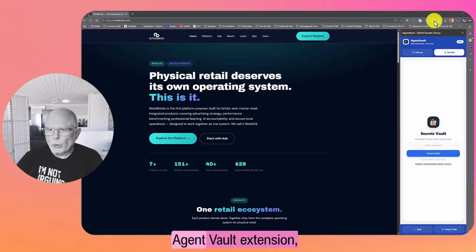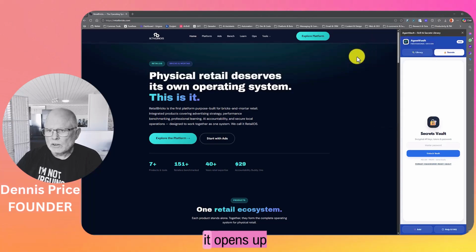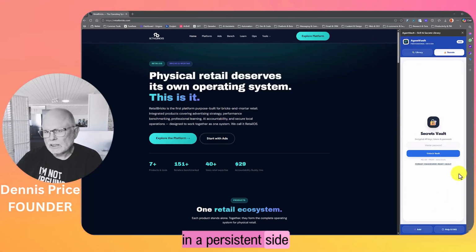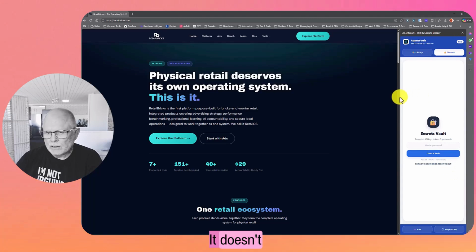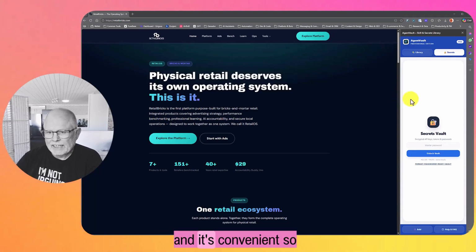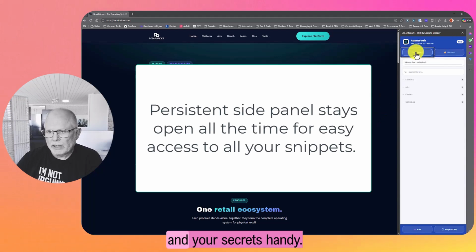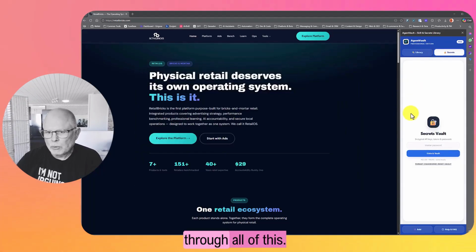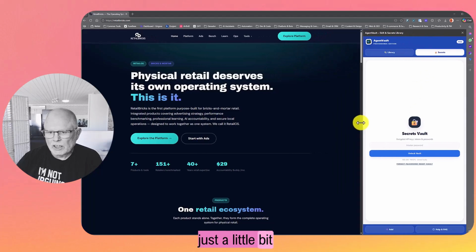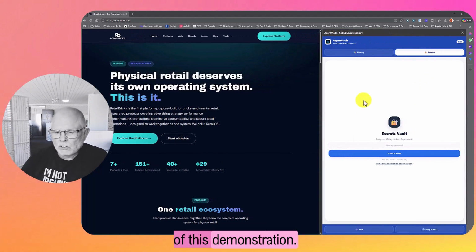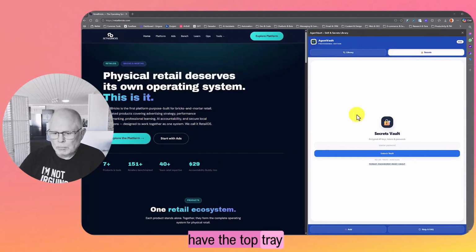When you open your Agentvault extension, it opens up in a persistent side panel like this. It doesn't occupy much screen space, and it's convenient so that while you're coding, you have your library and your secrets handy. I'm going to step you through all of this. I am going to widen this just a little bit for the purposes of this demonstration. It's designed to have the top tray and the bottom tray.